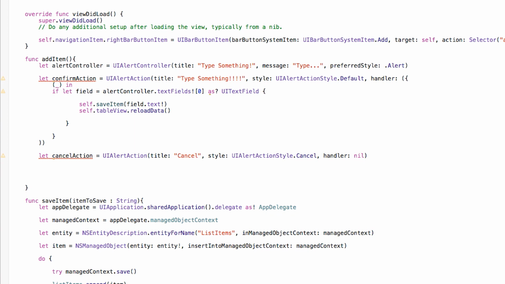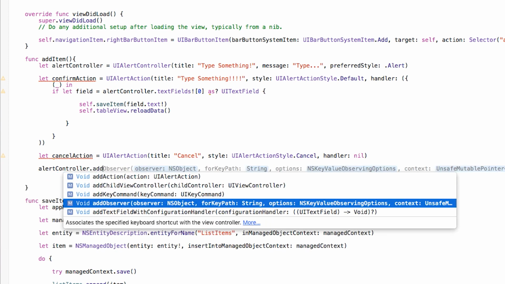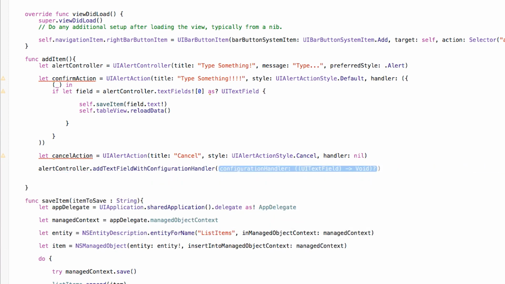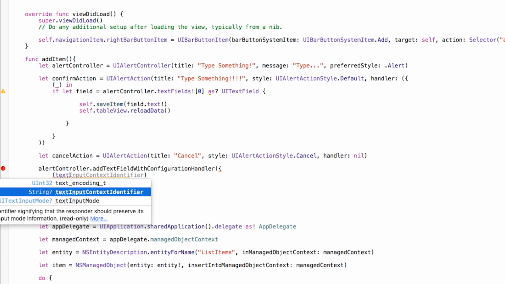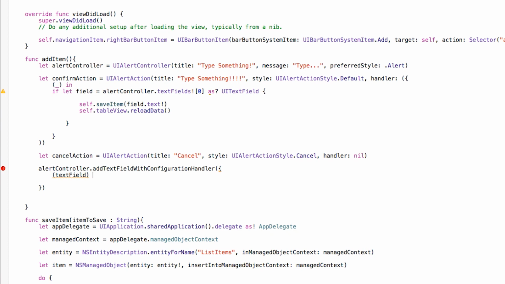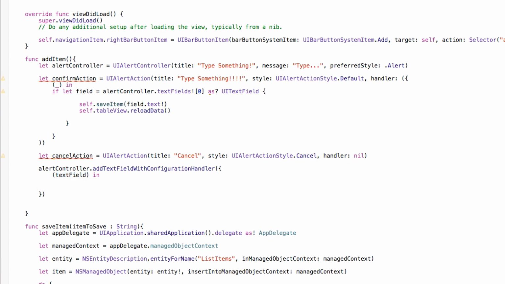Now, next thing we need to do is actually add a text field onto our UI alert controller. So we're going to say alert controller dot add text field with configuration handler. Then we're just going to say open curly bracket, close curly bracket, like so. And inside of this, we want to create a text field itself. So we're just going to say open close parentheses, like so, and just type in text field and then in. So essentially, we just created a text field inside of our alert controller with the name of text field, and now we can edit that text field accordingly.